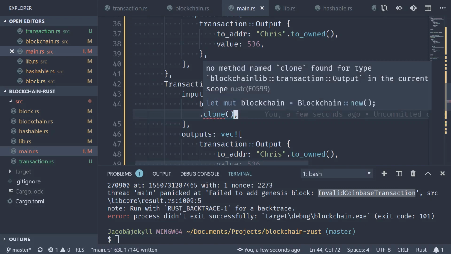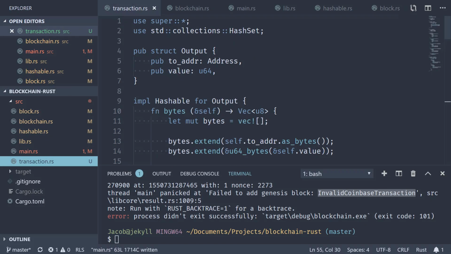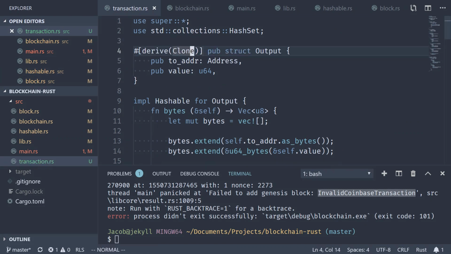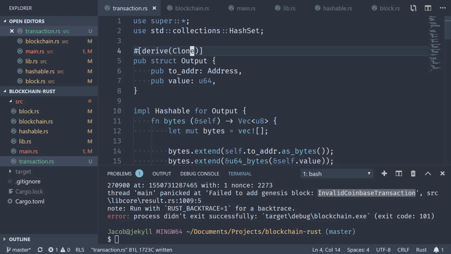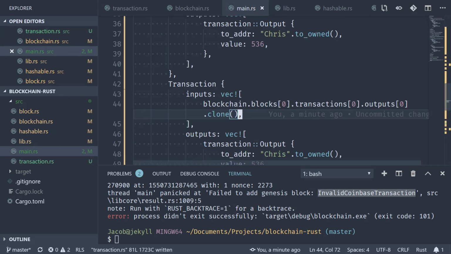Also, clone doesn't exist yet. Luckily, we can have the compiler do that for us. No method named clone on output. So we'll go over to this guy and say derive clone. Basically, you can have the compiler derive clone if all the members of your struct also are clonable. So strings are clonable. Unsigned 64-bit integers are clonable. Therefore, this struct is clonable. Cool. Compiler now knows that. Head over here. We can clone it.